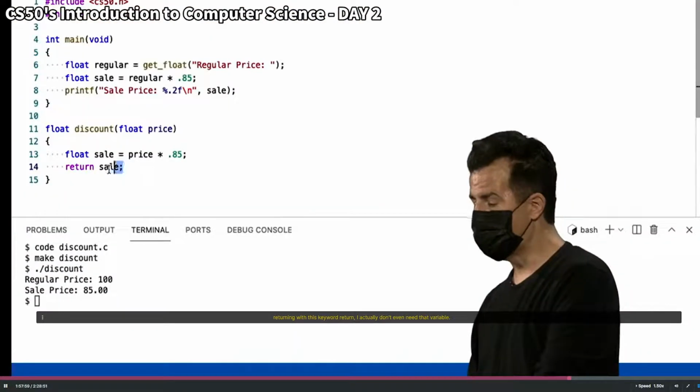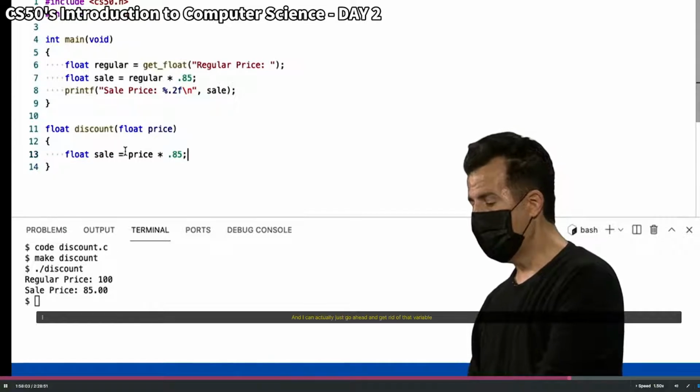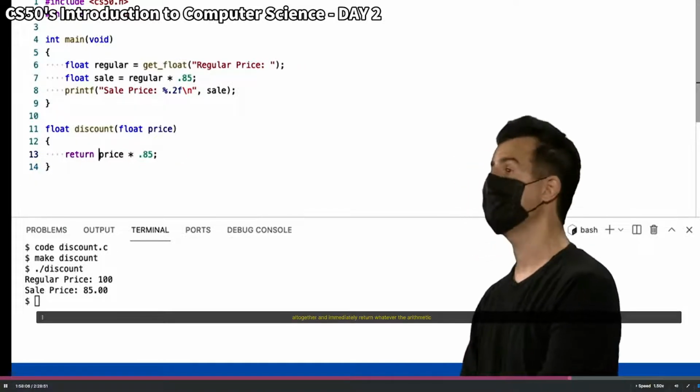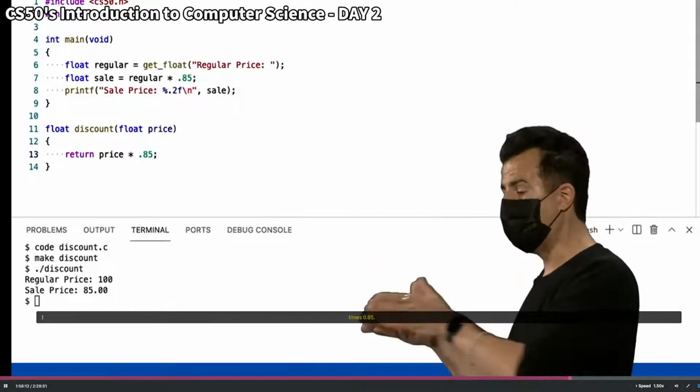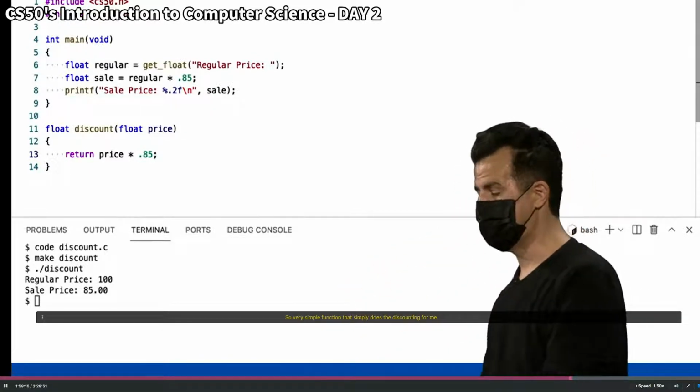Now, for that matter, I can actually tighten this up a bit. If I'm only declaring a variable to store a value that I'm then returning with this keyword return, I actually don't even need that variable, so I can delete the second line, and I can just get rid of that variable altogether and immediately return whatever the arithmetic result is of taking the price input, the argument that's being passed in, times 0.85. So a very simple function that simply does the discounting for me.